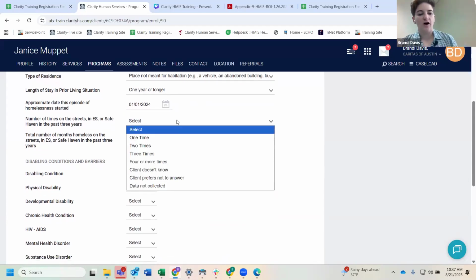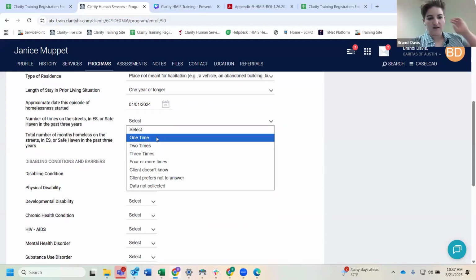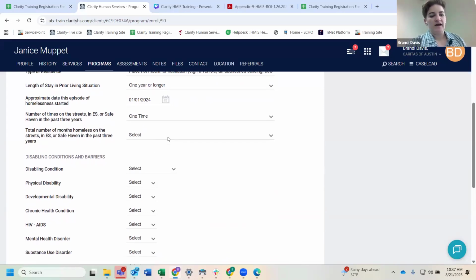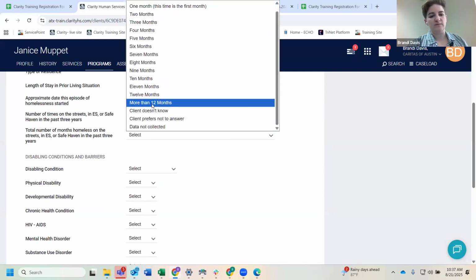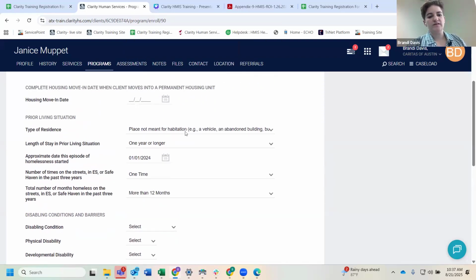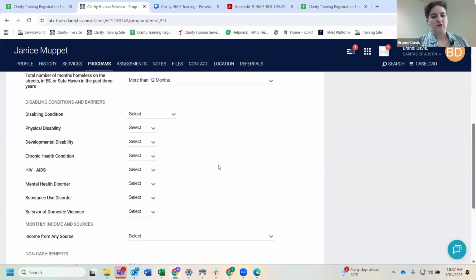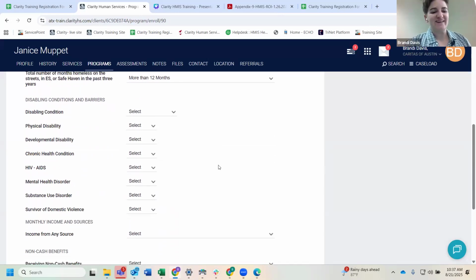And then number of times on the street, in emergency shelter or safe haven in the past 3 years, I'll select 1 time. And then total number of months homeless on the streets, in emergency shelter or safe haven in the past 3 years, I'll click on that drop down and select more than 12 months. So we see from this that this client is experiencing chronic homelessness. So next, we'll just keep moving through this enrollment together.